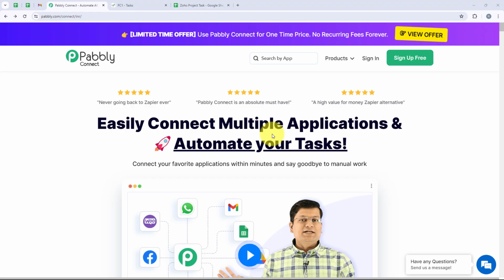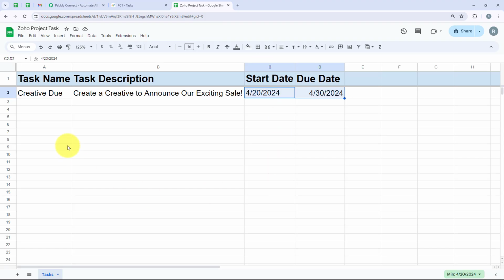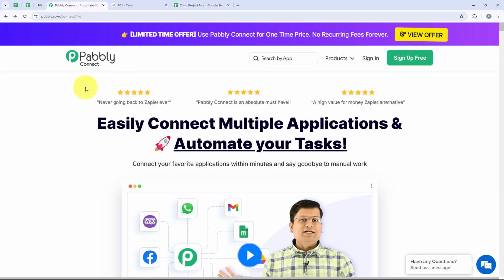Welcome to my screen. So as you know, in this video we are going to learn how to create Zoho Project tasks from Google Sheets. So for this we are going to create a connection between our Zoho Projects and Google Sheets. To create this connection without knowing any coding language, we are going to use Pabbly Connect. It is an amazing automation software. So as you can see that this is the landing page of Pabbly, and I opened it just by searching pabbly.com/connect in my browser. It is so simple.